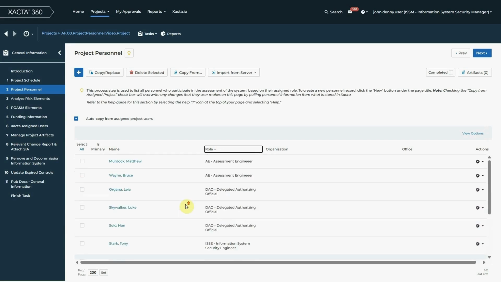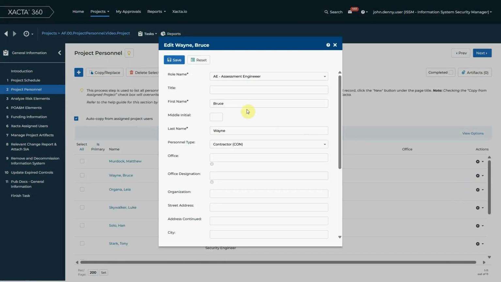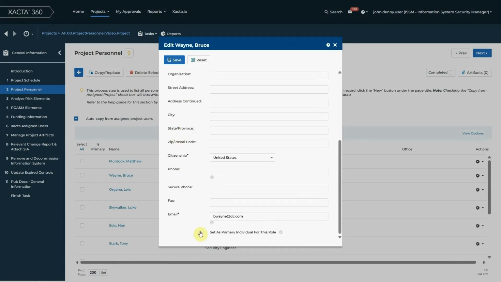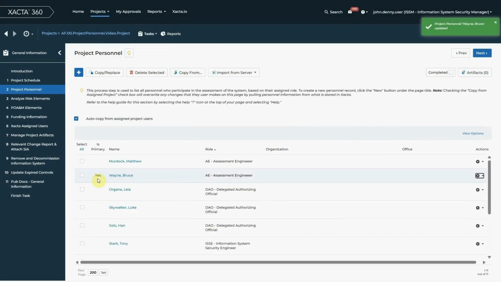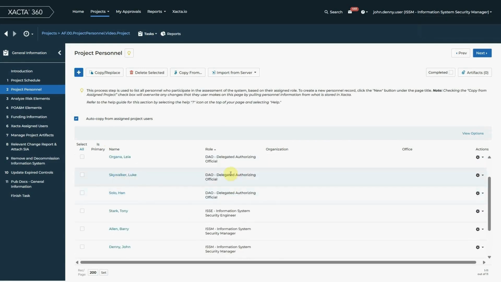So we'll start with the assessment engineer, and we're going to assume that Bruce Wayne is our primary assessment engineer. So when we have Bruce Wayne as our primary assessment engineer, we're going to use our action button, edit this personnel, and we are going to set this person as a primary for this role. So down here at the bottom, set as primary for this role. We'll check mark that and click the save button. And now Bruce Wayne is the primary. We can see that that is yes here as the primary. We're going to do the same thing for the DAO. We're going to assume that Luke Skywalker is our primary DAO, and we'll do the same thing here for them.